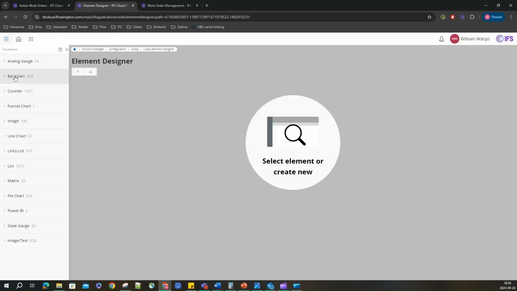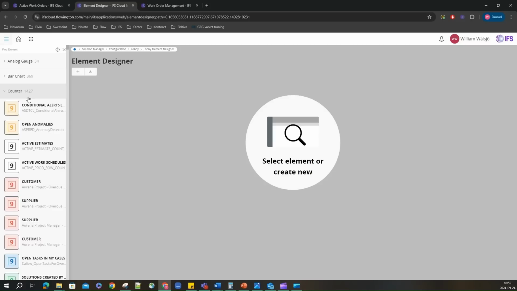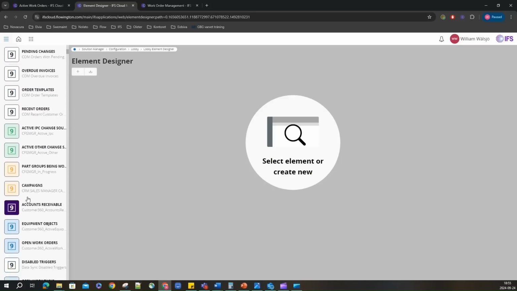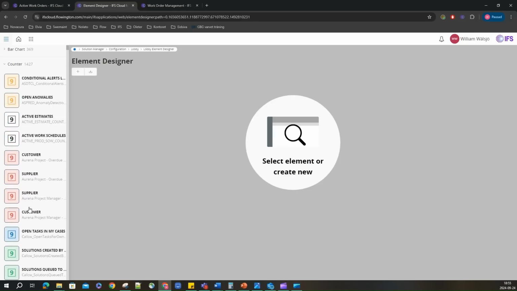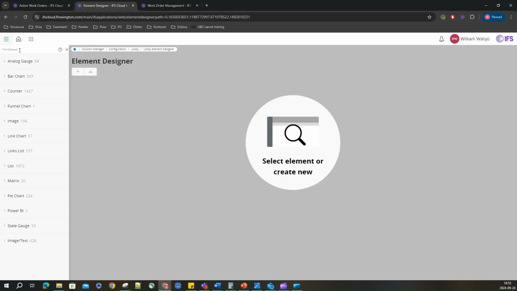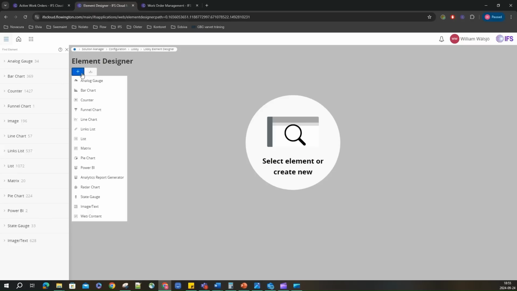And if you look at the left here, we have a search bar. You can search for the element you have created by the name of it, but you can also look in the list here. So if, for example, I have made a counter element, now it's 1400 here, so I don't want to look through the whole list. It will take me ages to go through them, but I can easily find it by searching for the element that I've been creating.